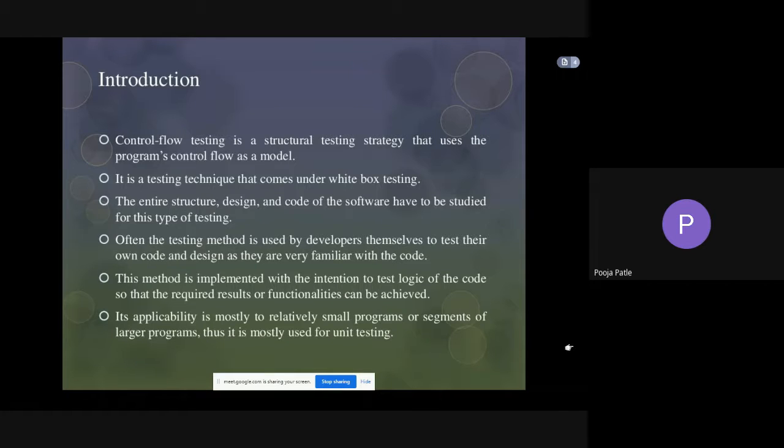Control flow testing is a structural testing strategy that uses the program's control flow as a model. It is a testing technique that comes under white box testing. The entire structure, design, and code of the software have to be studied for this type of testing. So, for control flow testing, one should know the entire structure, design, and code of the software.